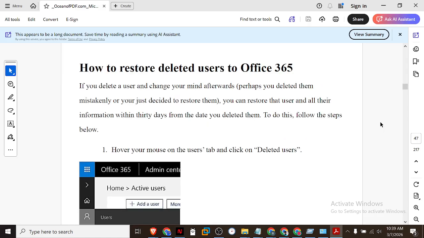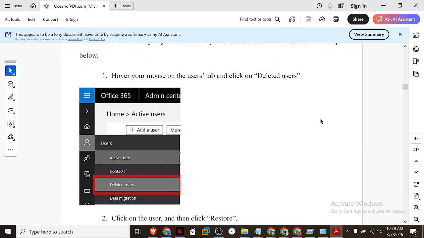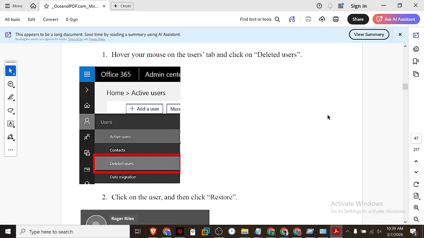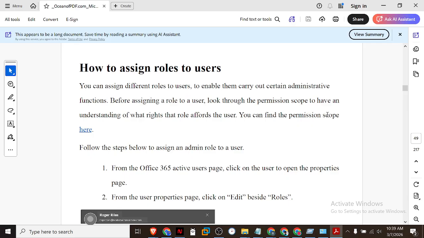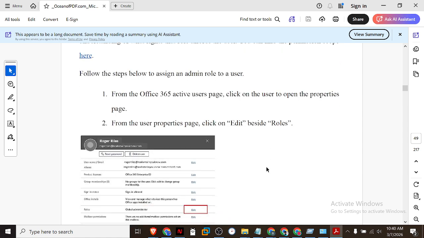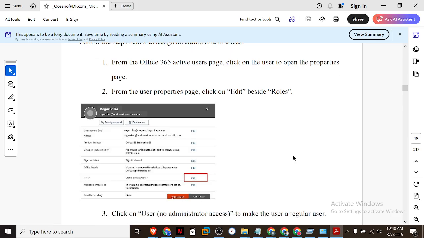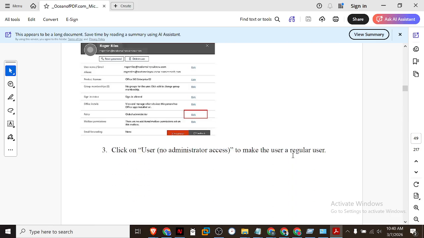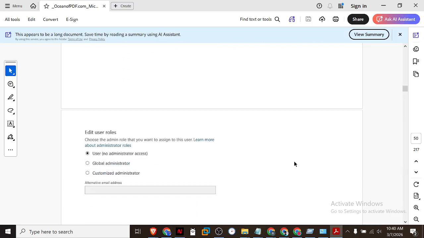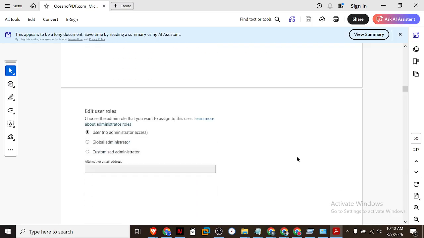How to restore deleted users. When you delete users, I showed you that you go to Deleted Users and restore the deleted users. Then you have to assign roles. Roles I have shown you. We have group membership and roles. When we create a user, we can assign admin roles or non-admin roles. I already covered there are three types of users. Earlier you used to have global admin, custom administrator, or user.